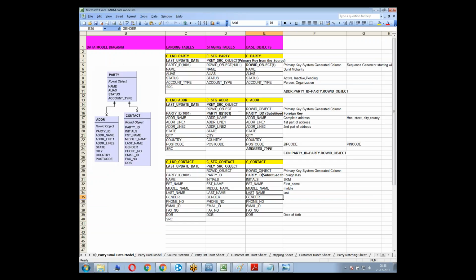And the contact details is also simple. Row ID object, party, this is the foreign key, initials, first name, middle name, last name, gender, phone number, email ID, fax number, date of birth. So this is all simple. Okay, so I hope you have understood this base object data model. And then the structure of the staging table is also similar. You can see it's the same structure, and the landing table is also similar to that of a staging table. Now the question could be, do I have to keep the staging table same as the landing table?